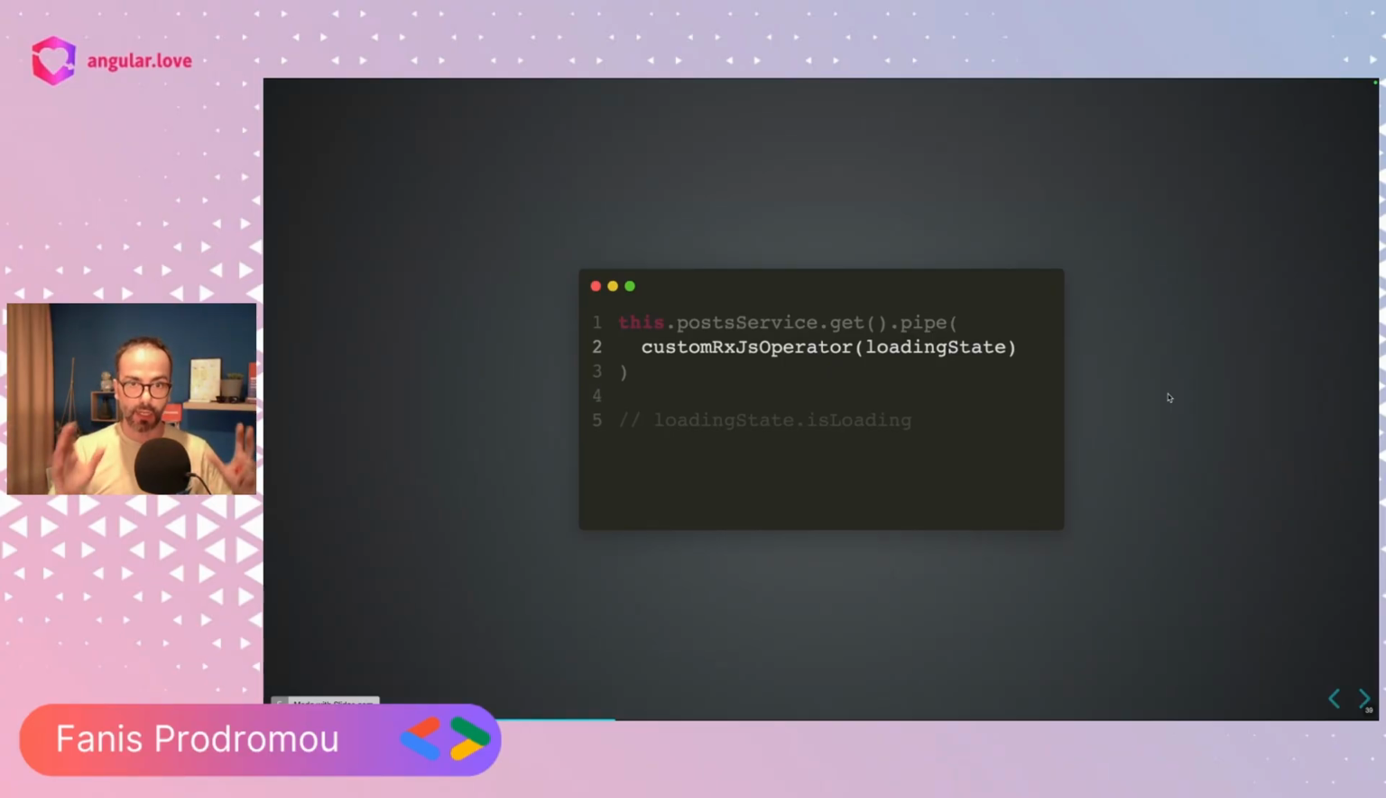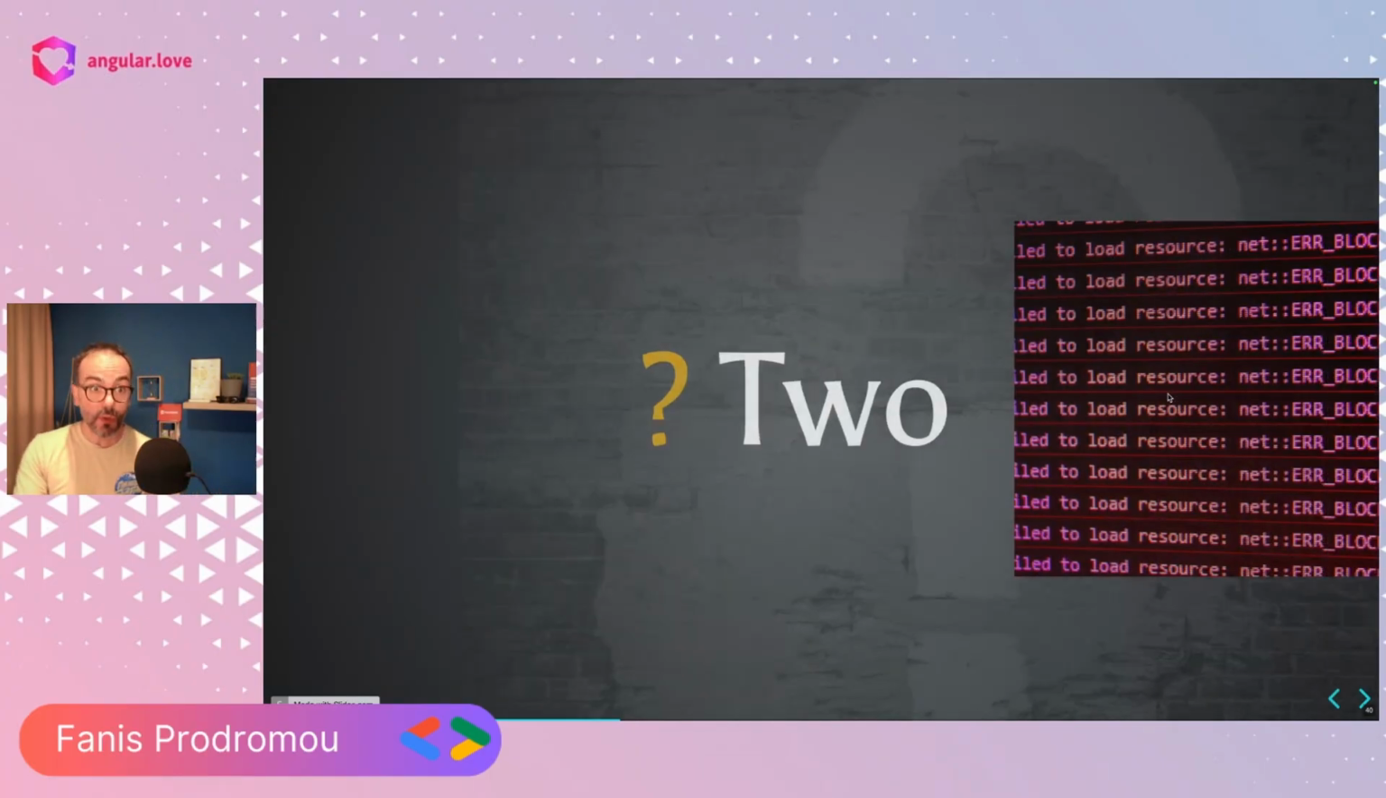I'm just sharing an idea. And then what you can do with this kind of thing, perhaps you can have if loading state dot is loading, something like that. Okay, so this is the first question. Let's go to the second question.